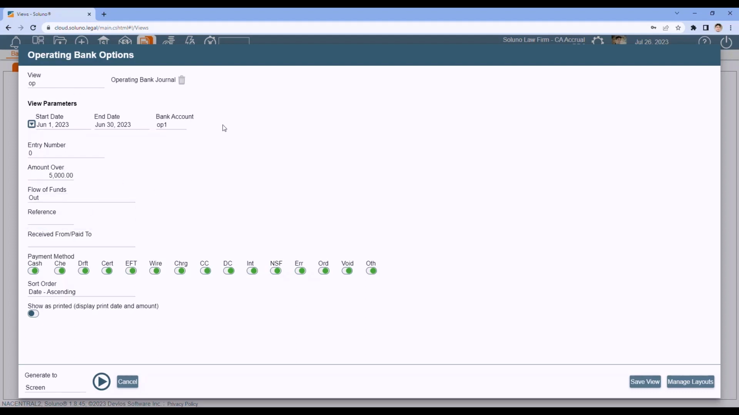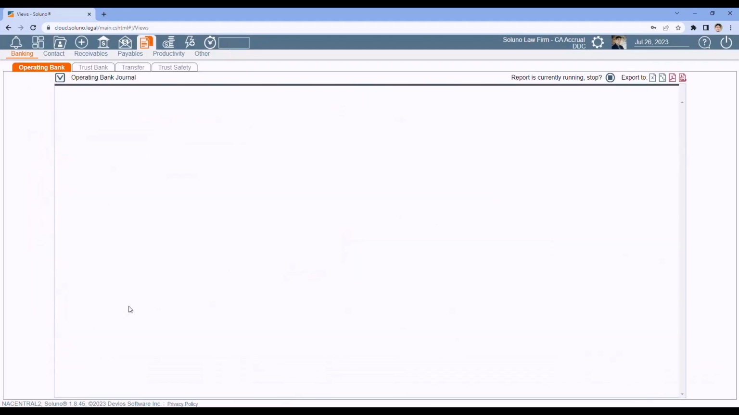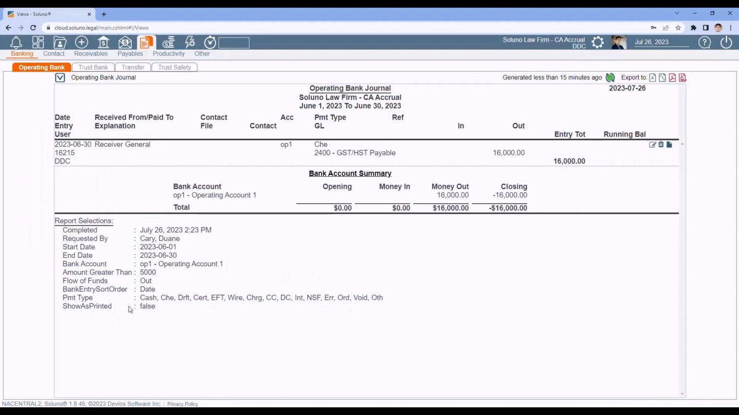So I can basically say, let's look in June in my operating account and see if we cut any checks or transferred any money, $5,000 or more, out of the account. And then I can even narrow it down by payment method. But in this case, I want to see everything and see why we've paid more than $5,000 out of the operating account. And then click play to run the report with those parameters. In this case, it looks like I paid the receiver general on June 30th for $16,000.